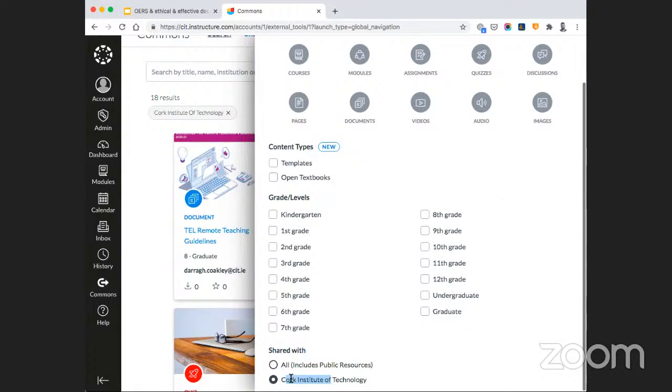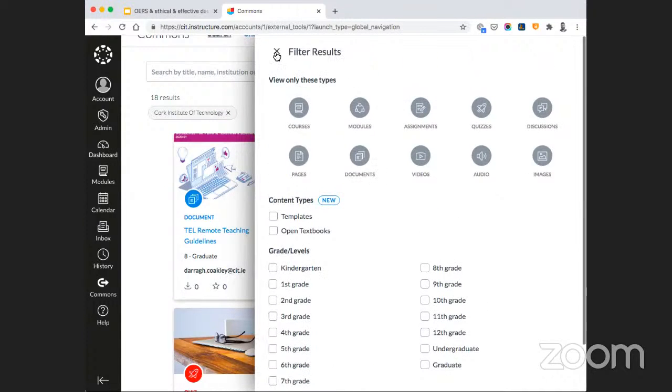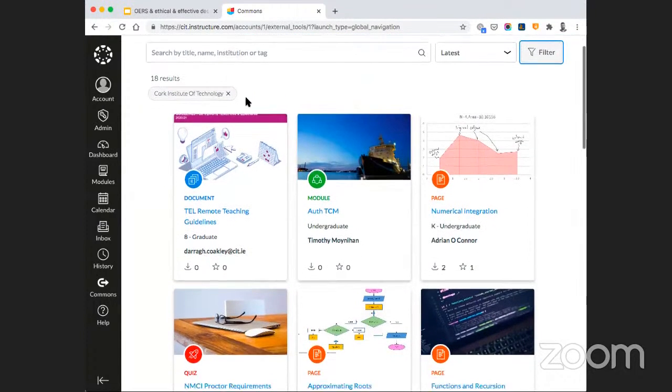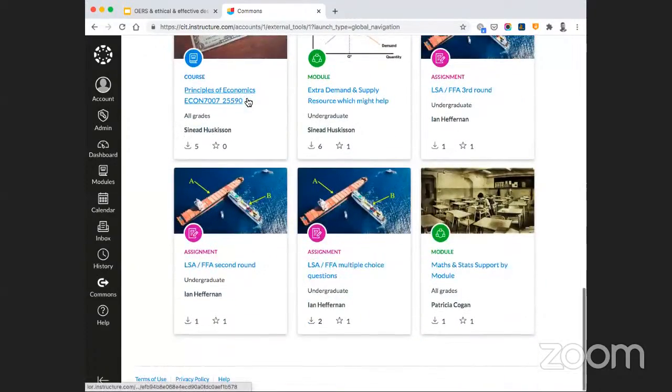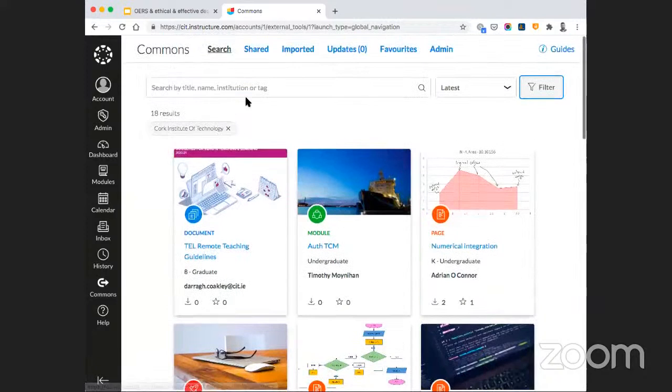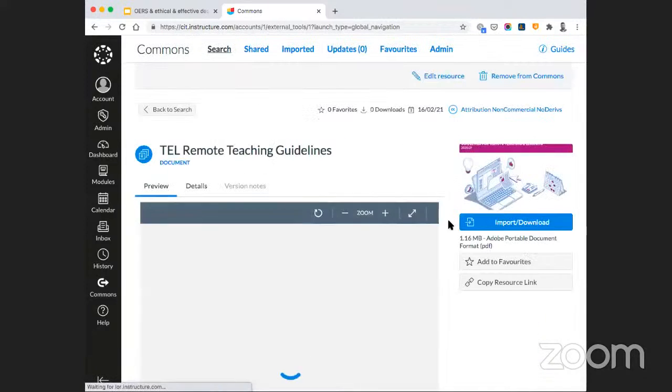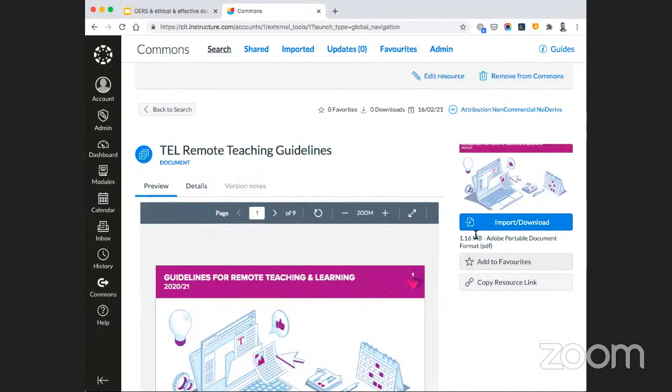So if I go into the filter area and I select that, that means that what will be presented to me is just material which has been shared internally inside in MTU Cork. So this, for example, is something which I uploaded earlier and which I can click into, and then I can import or make available as I wish inside in this area.